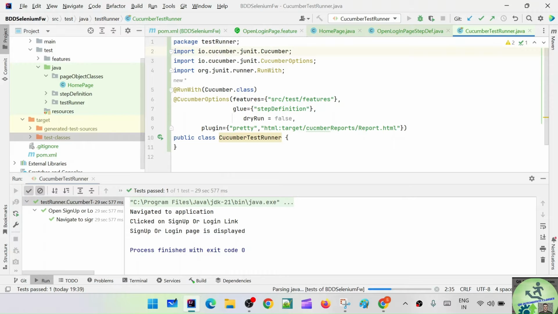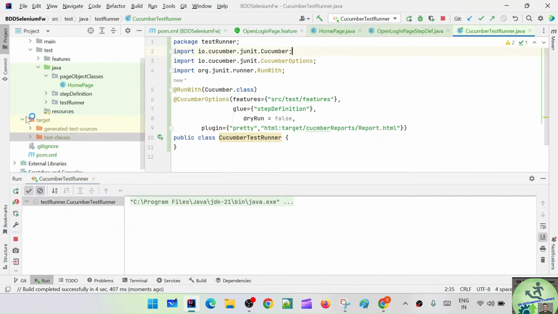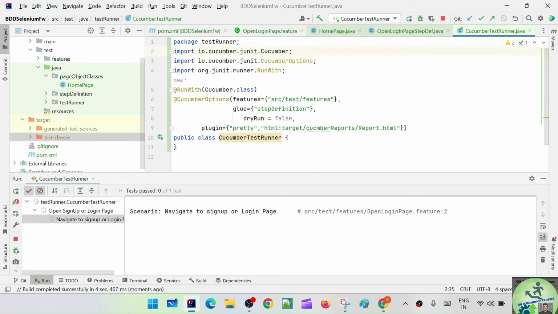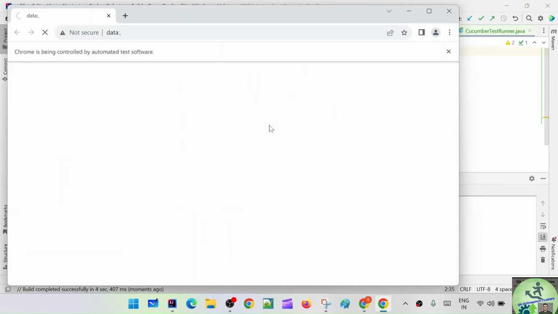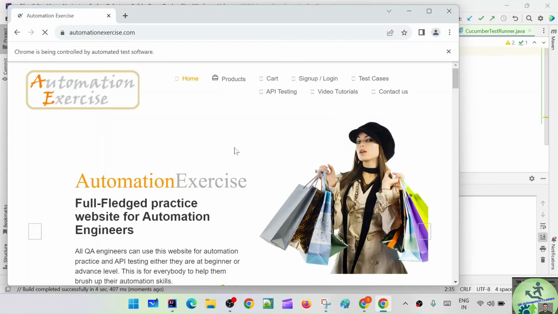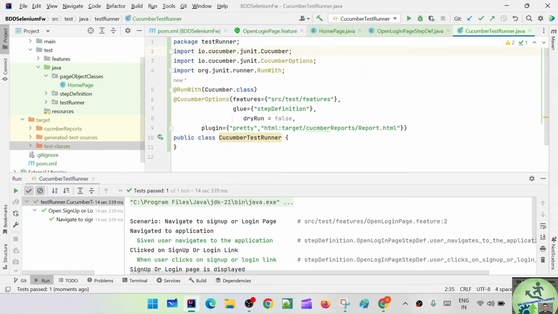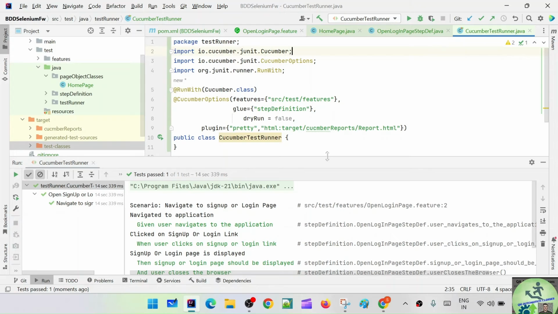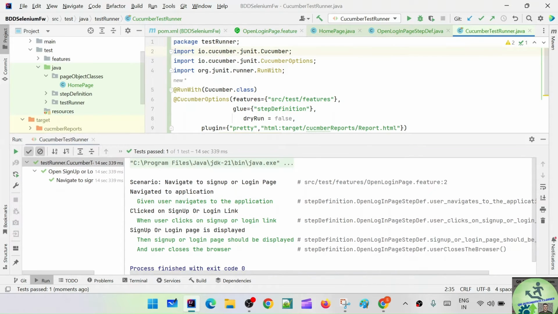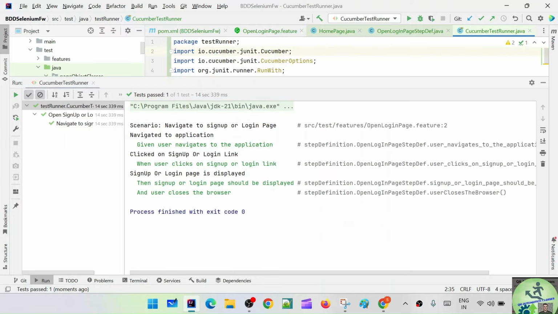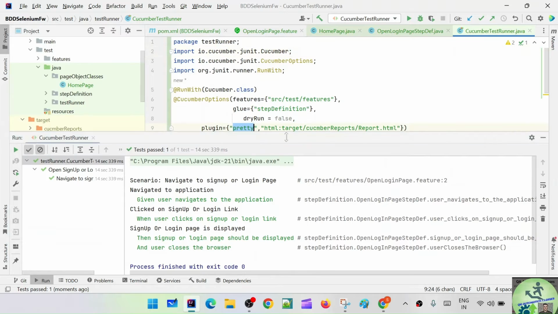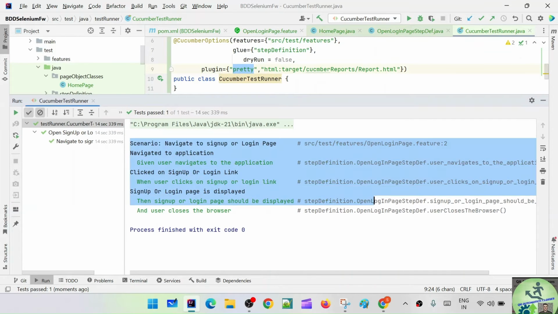Let's wait. Navigate to the URL, it's loading the page, maximize the page, click on sign up or login, and close the browser. Now see what changes we are seeing here. If you see earlier, what was the output and now what is the output in the console. Let's first look into the console. When I said I'm going with the pretty format, the output is coming differently.